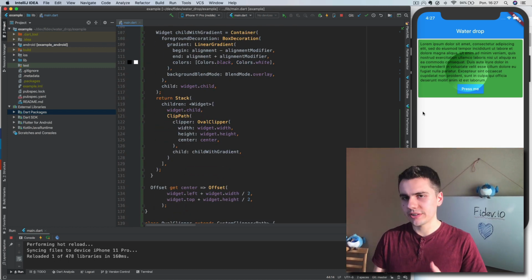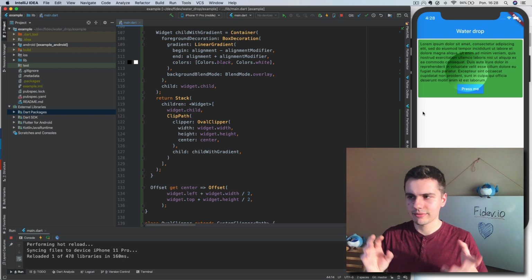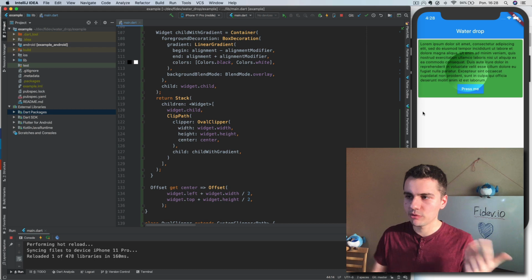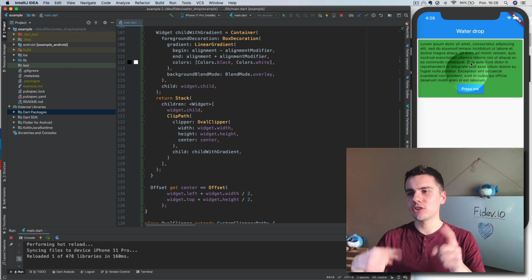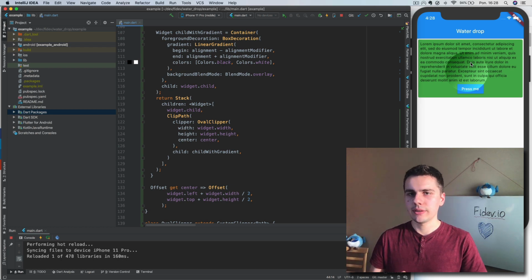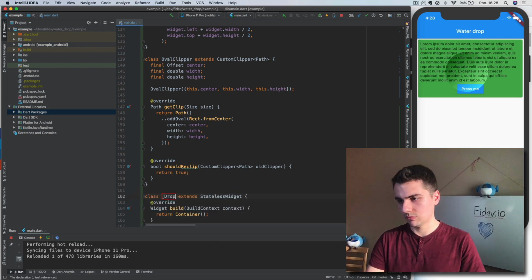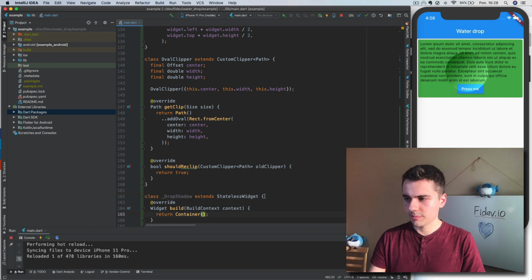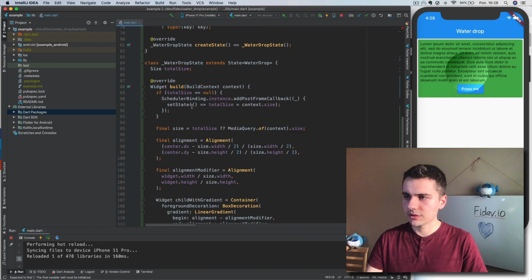So we have this gradient. We also need to add two more light objects. One will be the drop shadow underneath the drop, and the second one will be light on top of the drop. So let's start with the drop shadow. We will create a stateless widget. Let's call it DropShadow. It will have final double. Okay, I will just copy it from this.